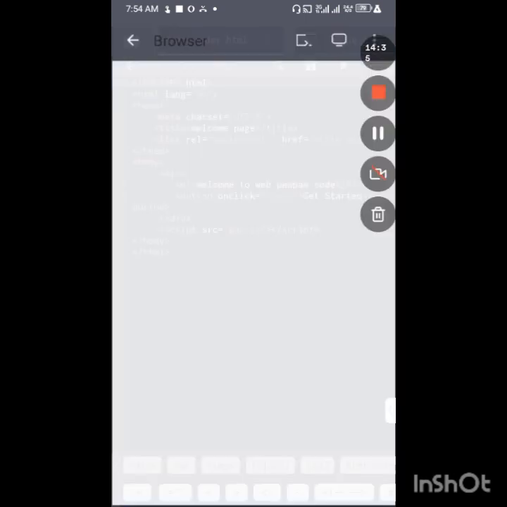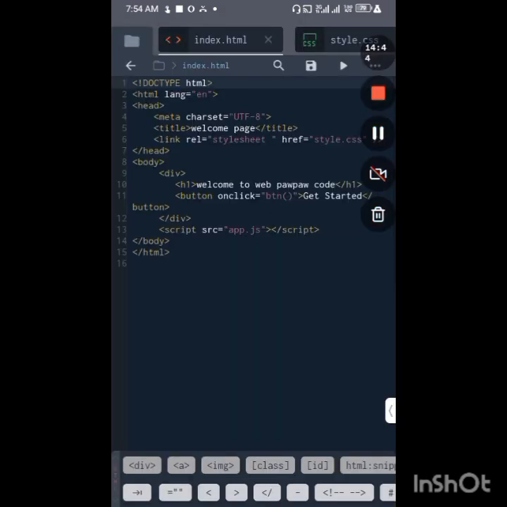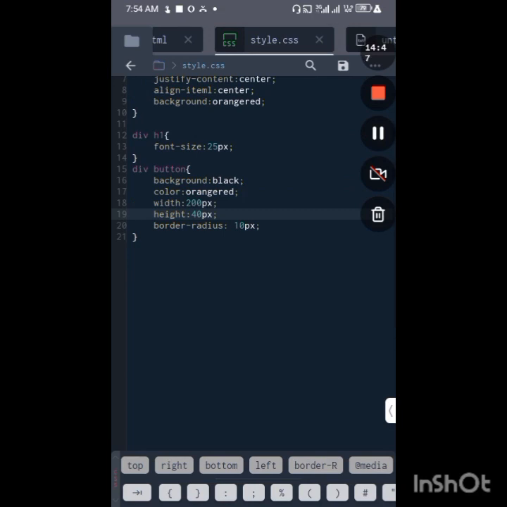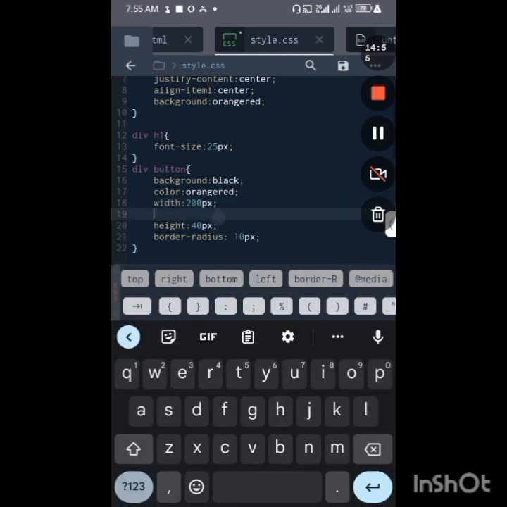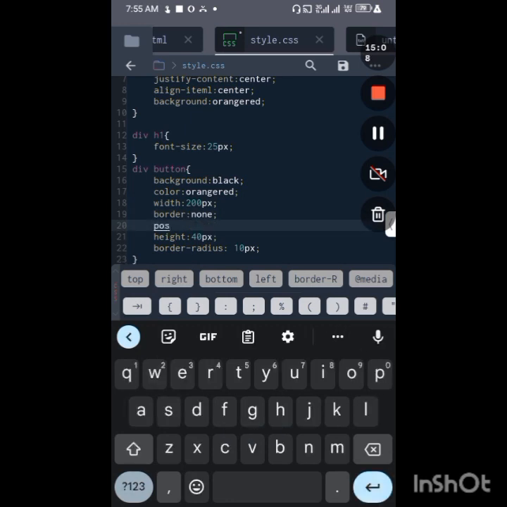What we're going to do is head over to CSS. Then we're going to write border none. So border, we're going to write none. So remove the border. Once that's done, I think that's it. So we have to give it a position of relative. Then once we've given it a position of relative, it will move according to the parent, which is this div.